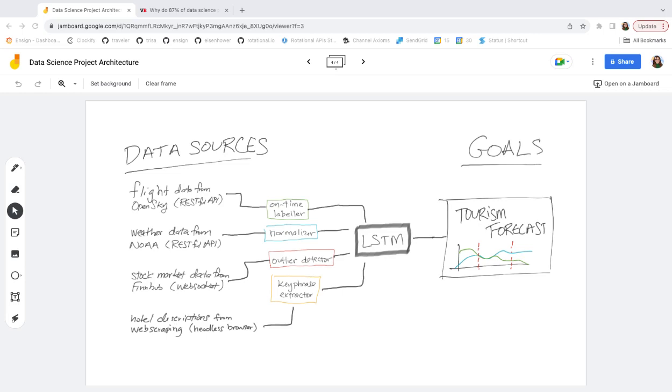When sketching out these data science project architectures, the important thing to remember is that these are about thinking through the problem, not presenting it to an external audience. So it doesn't have to be fancy or perfect.